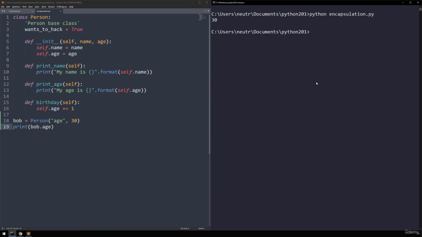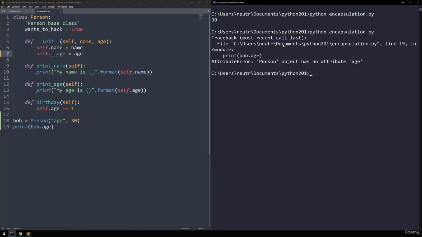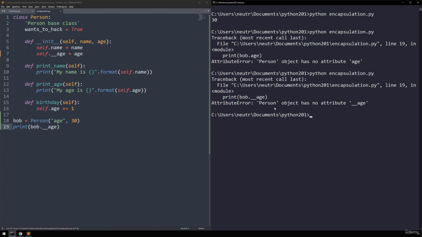And in order to protect a variable in Python, such as the age, we can add an underscore in front of the variable name. And so now, if we try to access Bob's age, we'll see an error because the Person object has no attribute age. We can also try adding two underscores here. And we can see the same attribute error. The Person object has no attribute _age. And so how can we now get access to this age variable?